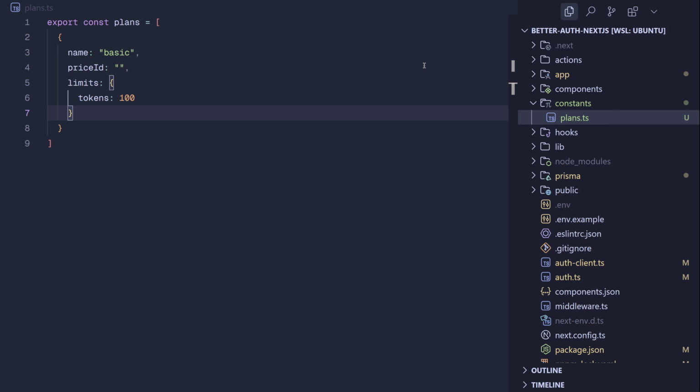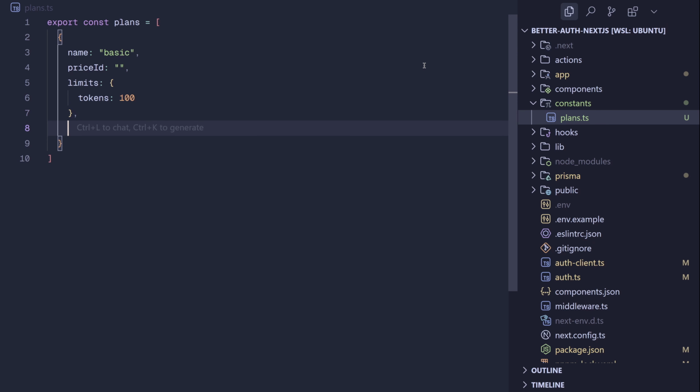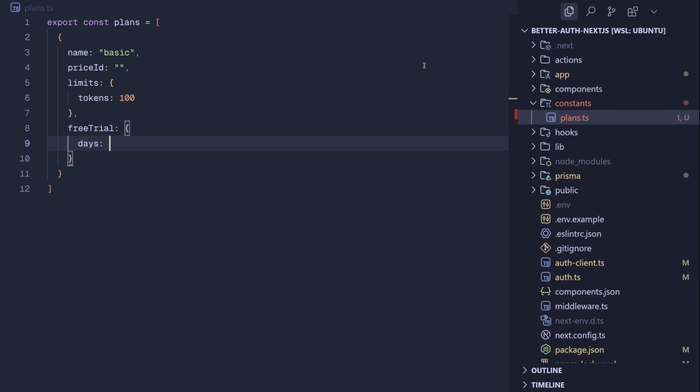Now, if you want to attach a trial to this plan, you can add this property called free trial. This is going to be an object where you can specify how many days of free trial you want to provide. You can put something like 7. Now, according to me, this is not a very good way to implement trial functionality, and I do not like this at this moment, because when you do something like this, you cannot override this in case of checkout session, right?